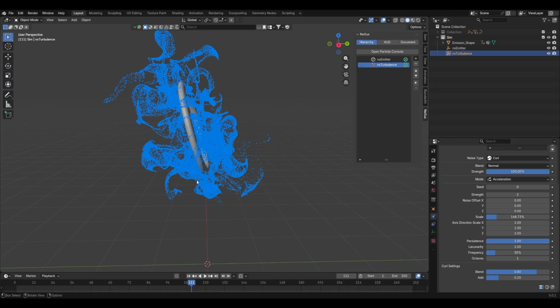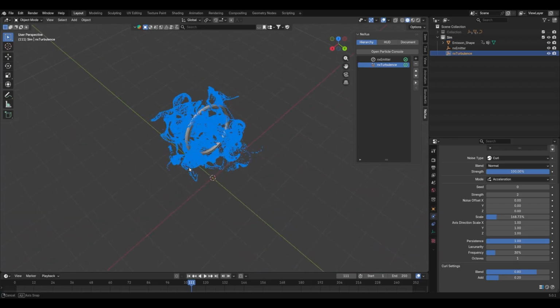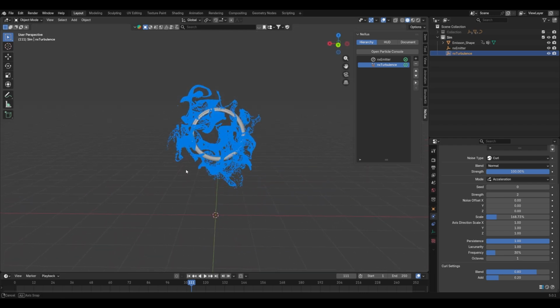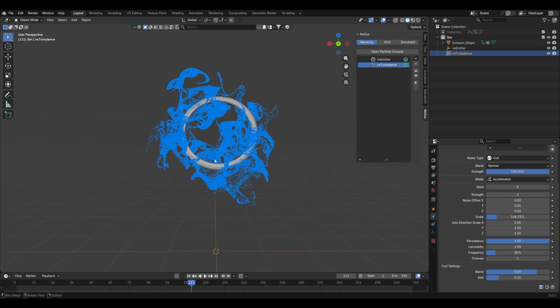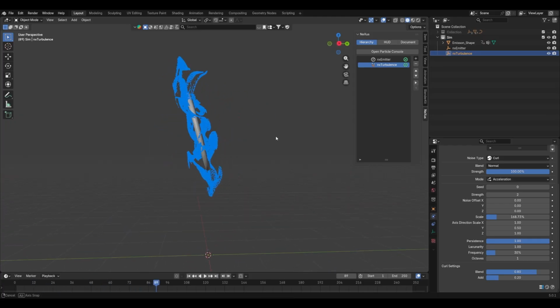As you can see, the noise is applied in every direction, but we don't need that much Y turbulence. The Y-axis is not that important because we're going to look at it that way. So I can reduce that Y direction, like 0.5, for example. So now it's going to be more flat in the Y-axis, and it looks much better.